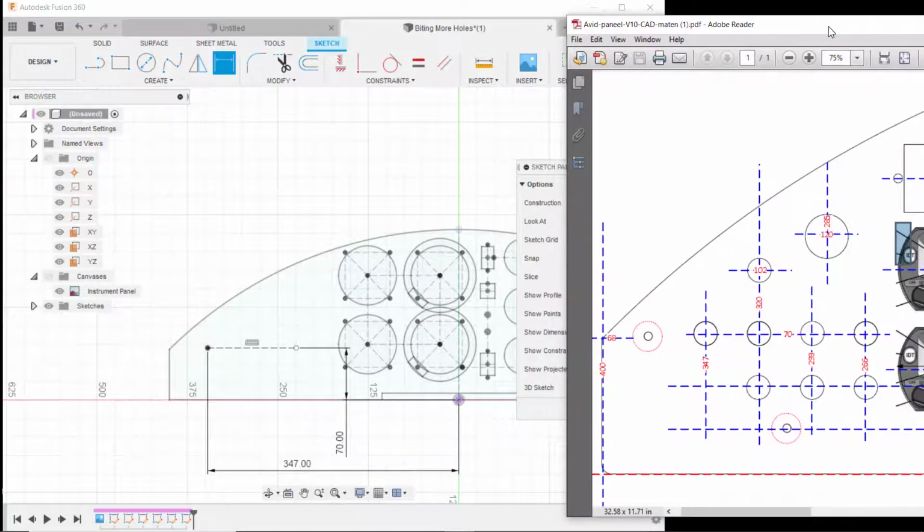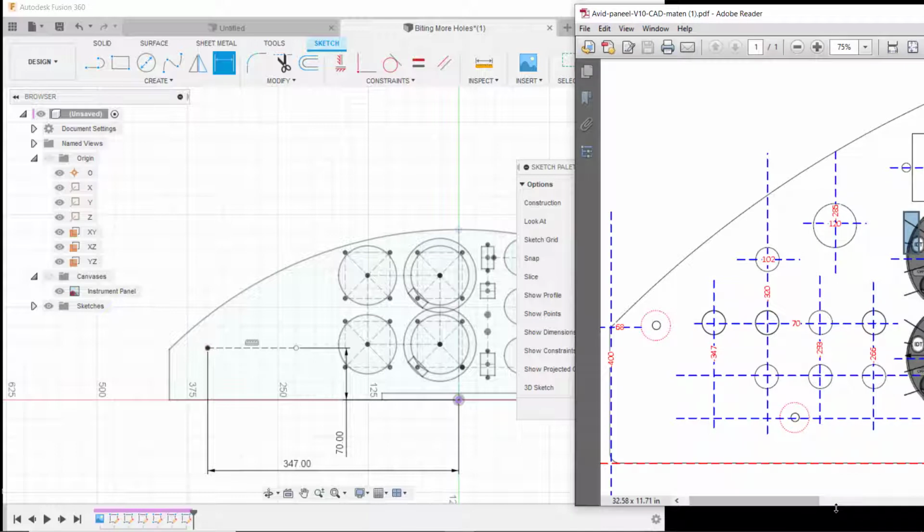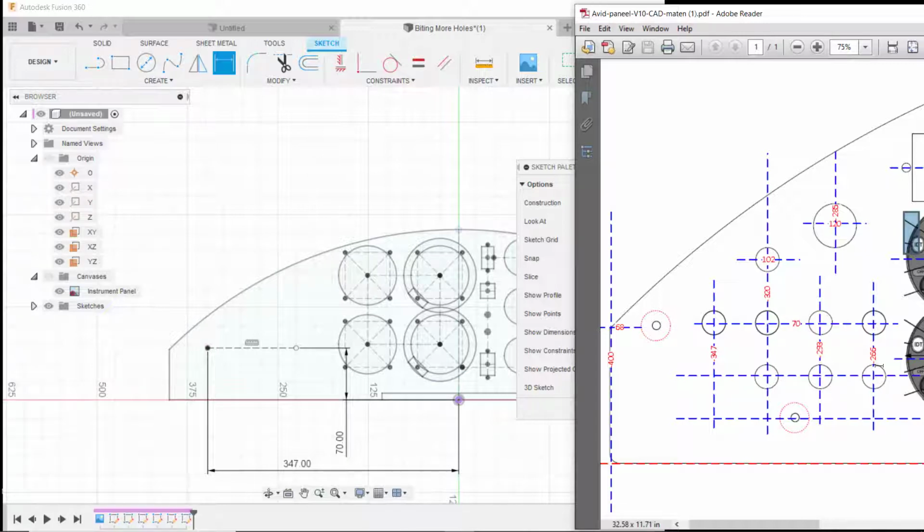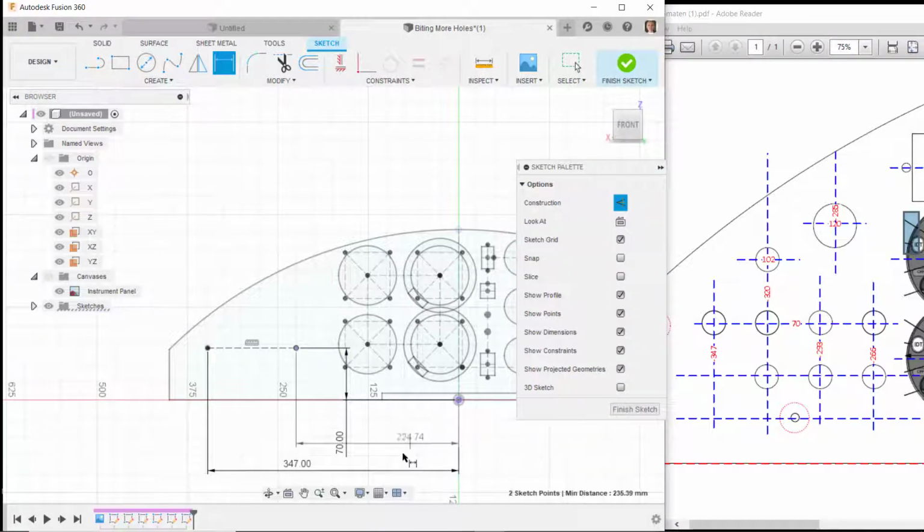So that's going to be this 326 dimension. Let's make this a little bit bigger here. Actually, it'll be 266. So I'll dimension from this point over to the origin, that 266.